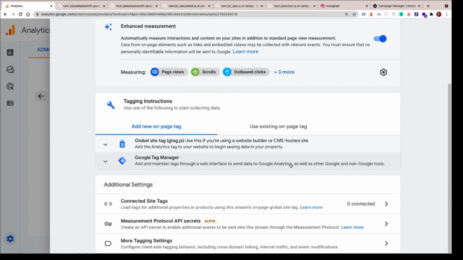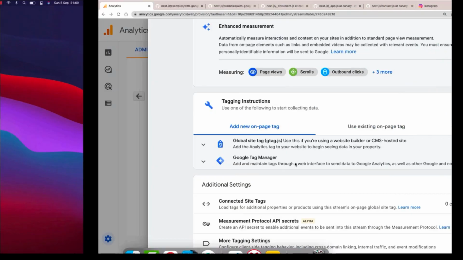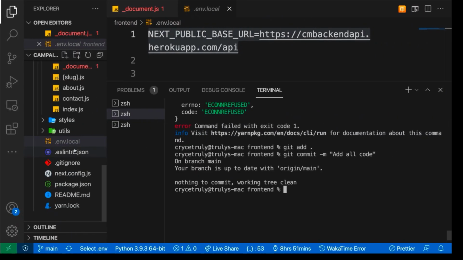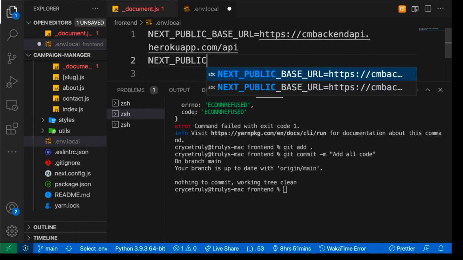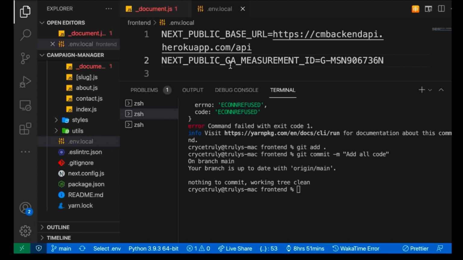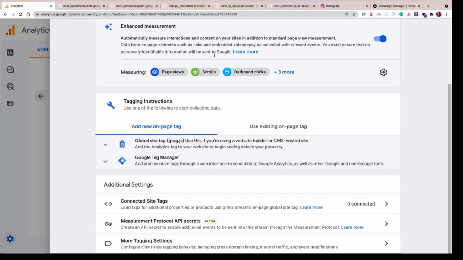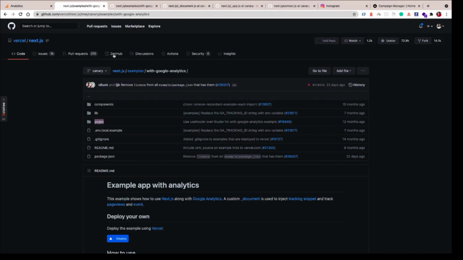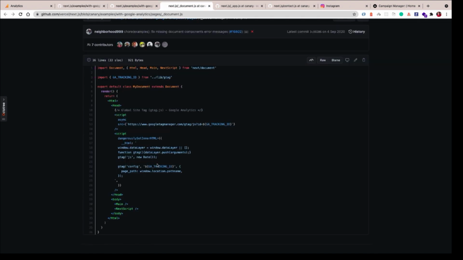So what we want to do is go to our Next.js app and add this to our environment. So here we want to say NEXT_PUBLIC_GA_ID, GA measurement ID. So once we have this, then we are going to be using most of the code in the with Google Analytics example. We want to go to our custom document. And we want to add this code here.